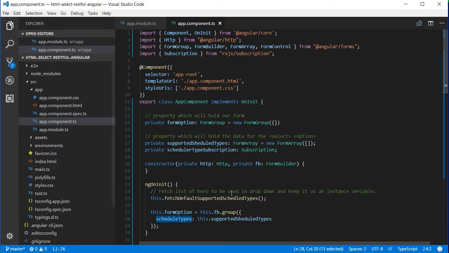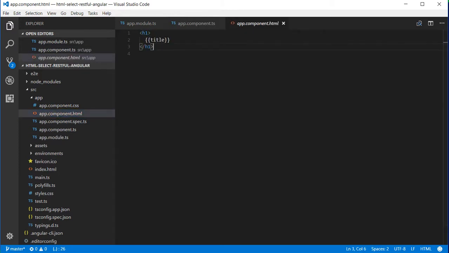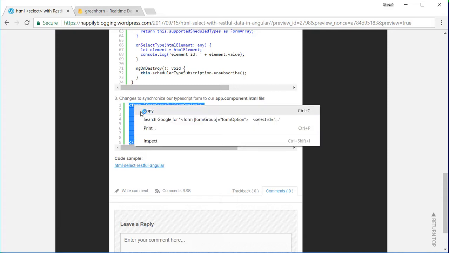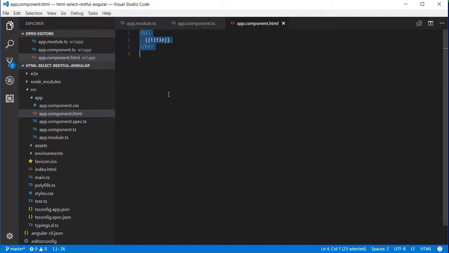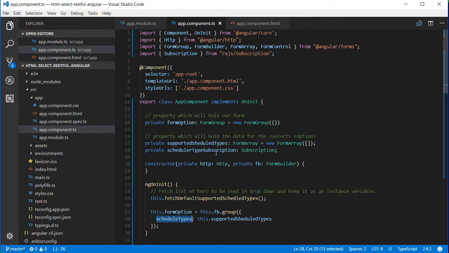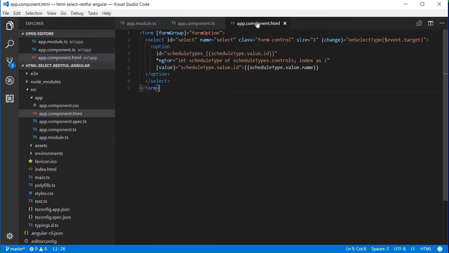Now we need to sync the TypeScript controls to the front end. So over here we will be adding this part. So the changes from the TypeScript will be populated into this select options.